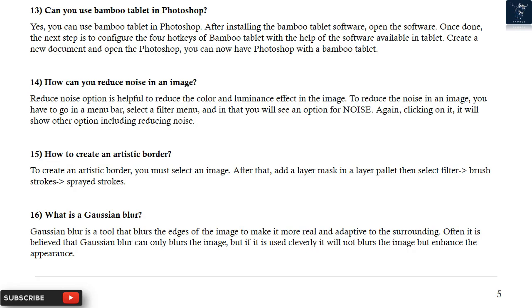16. What is a Gaussian blur? Gaussian blur is a tool that blurs the edges of the image to make it more real and adaptive to the surroundings. Often it is believed that Gaussian blur can only blur the image, but if it is used cleverly it will not blur the image but enhance its appearance.